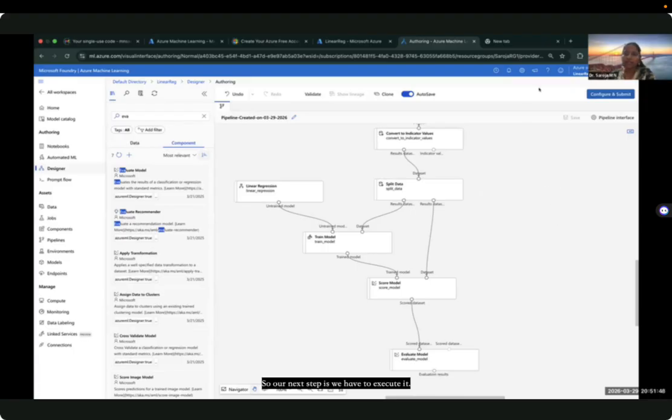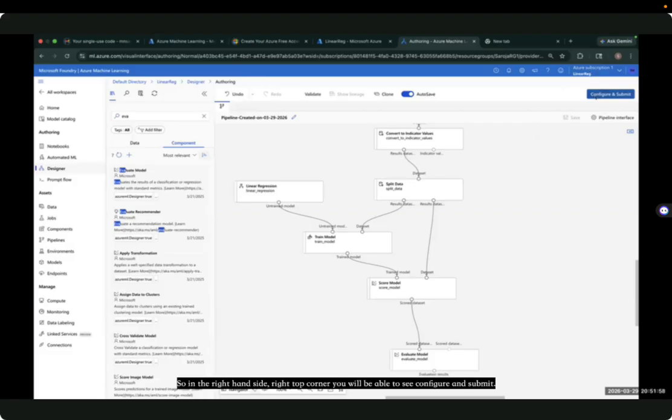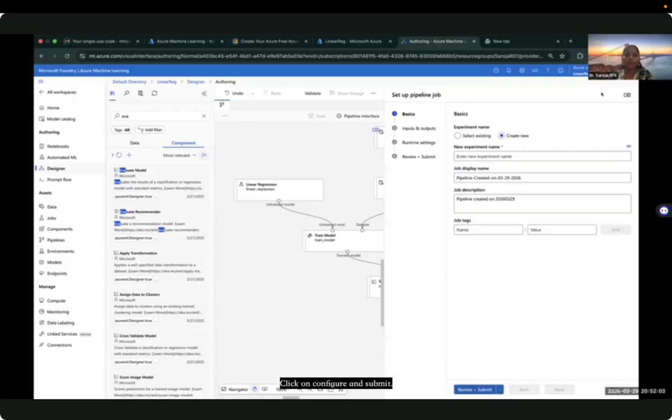So our next step is we have to execute it. So how to execute that? So for execution, Configure and submit. Exactly. So in the right hand side, right top corner, you will be able to see configure and submit. Click on configure and submit. Under that, you will be having an option called experiment name, all those things. Click on create new. Give some random experiment name. Any name is fine. Give the name. Click on next. Click on create new. Give the name. Click on next.